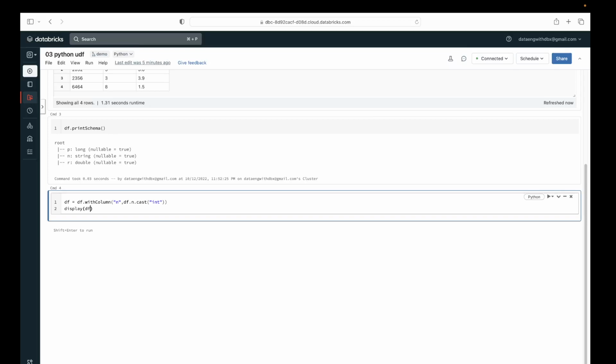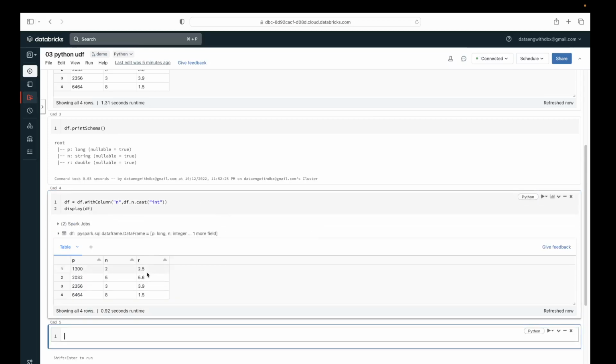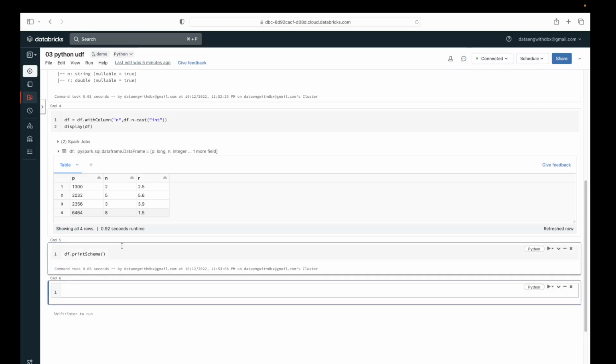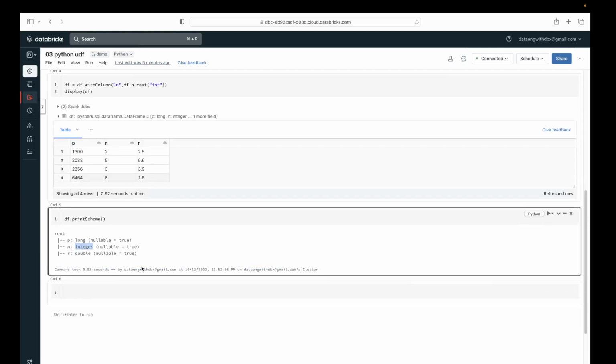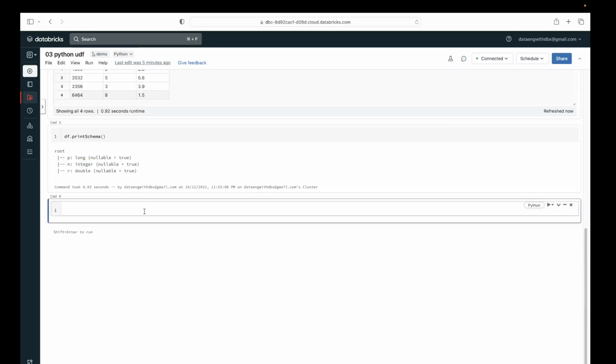Display df, I want to make sure it is not null. Okay, it got converted to integer. Verify it. Print schema, it is an integer. So good. If you have a data set which is supposed to be integer or a float, you can cast it based on that.